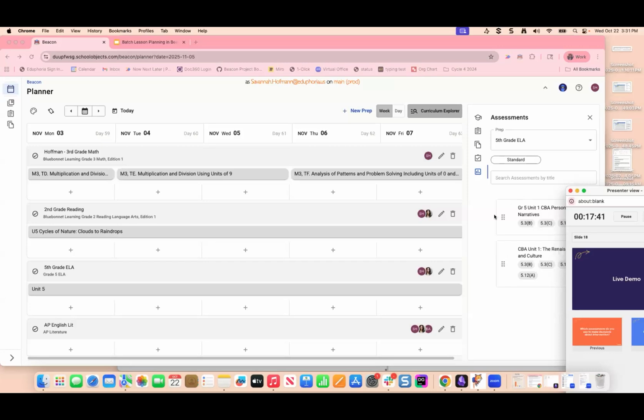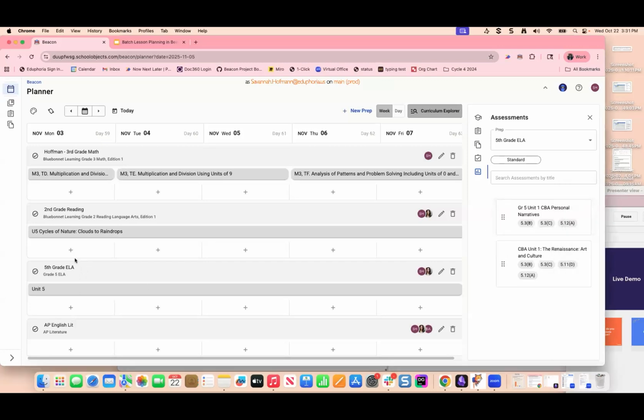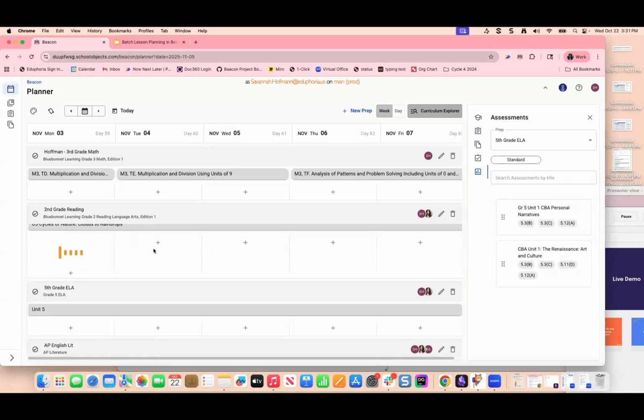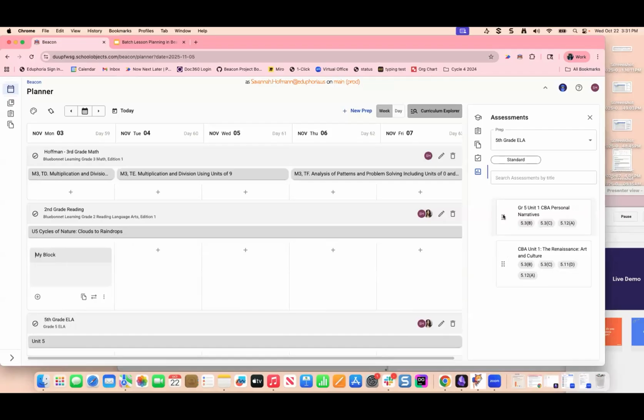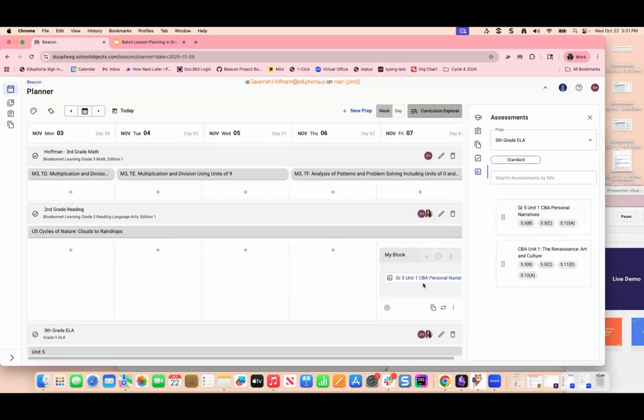you will see assessments show up in your Curriculum Explorer. As a teacher, you're going to see the assessments that you're able to proctor. And when you do see those assessments live there, as long as you know what day you're planning on giving that test, normally it's like a Friday, you can drag and drop that test onto your block here, and then you'll see the assessment.